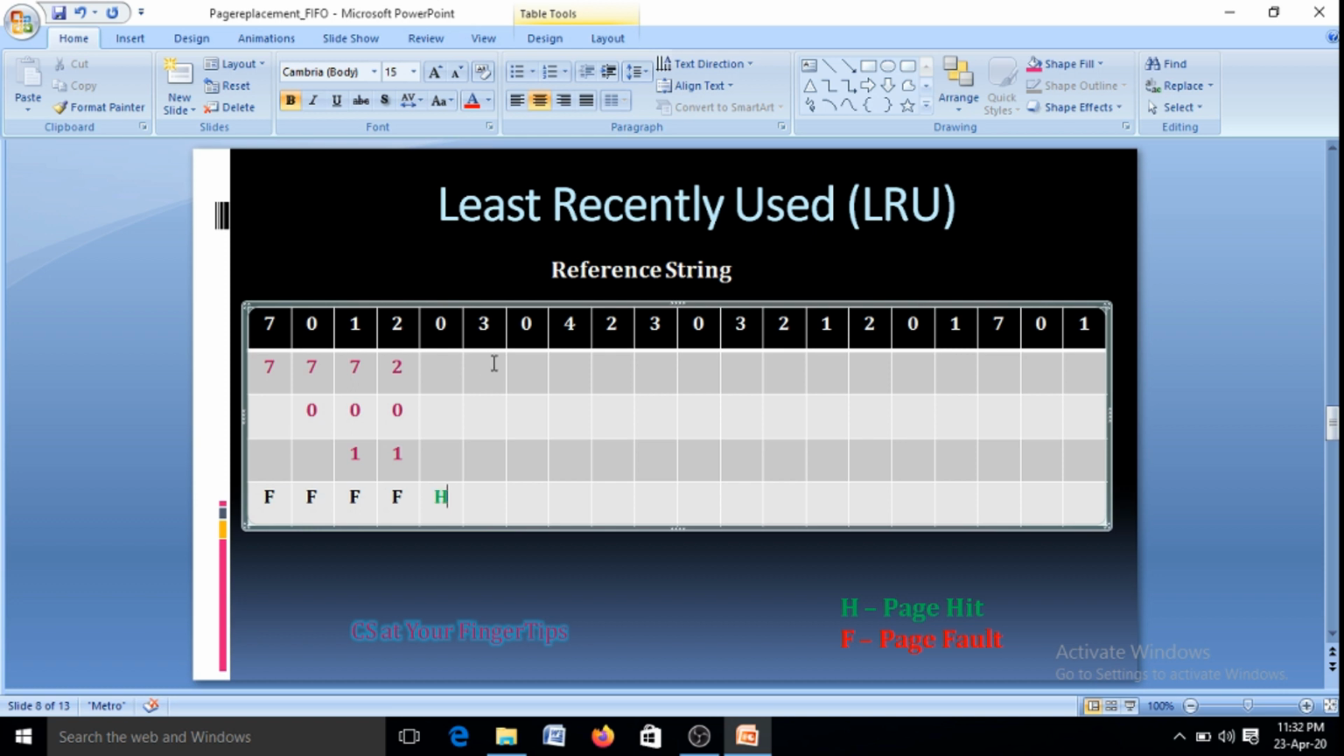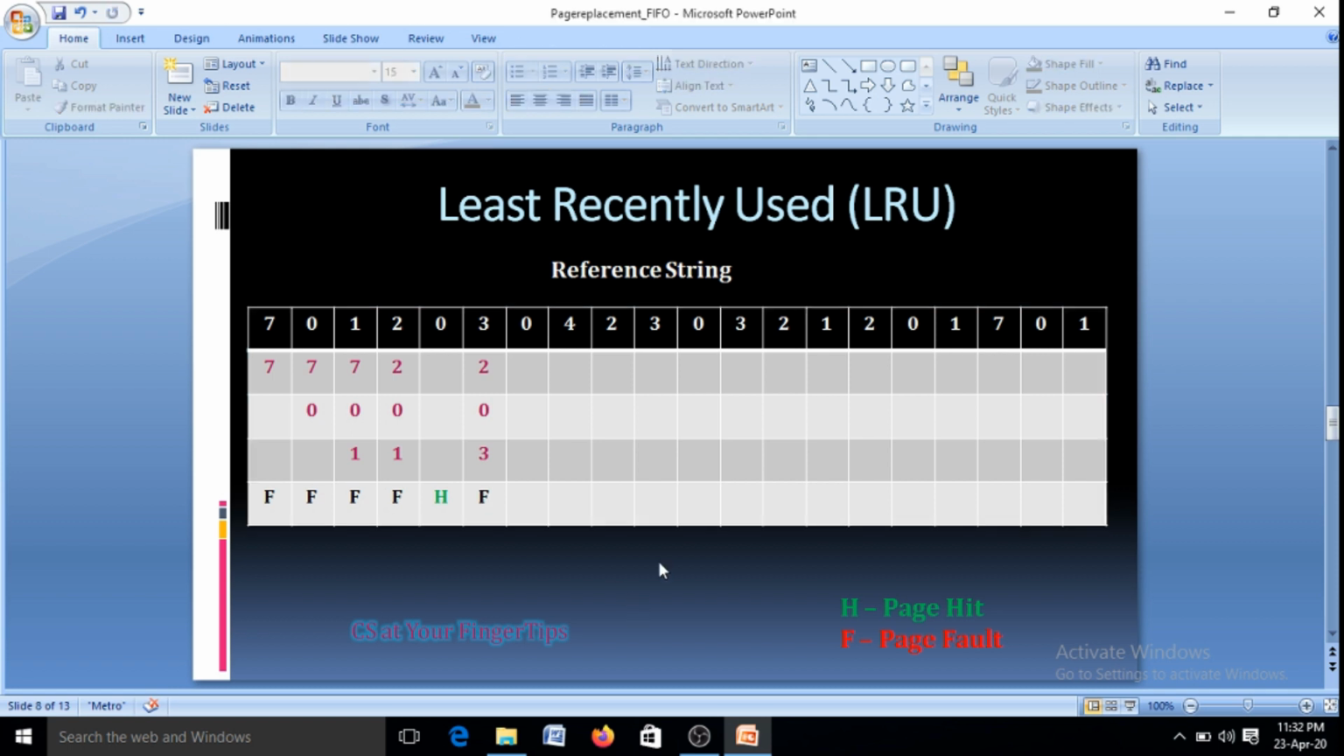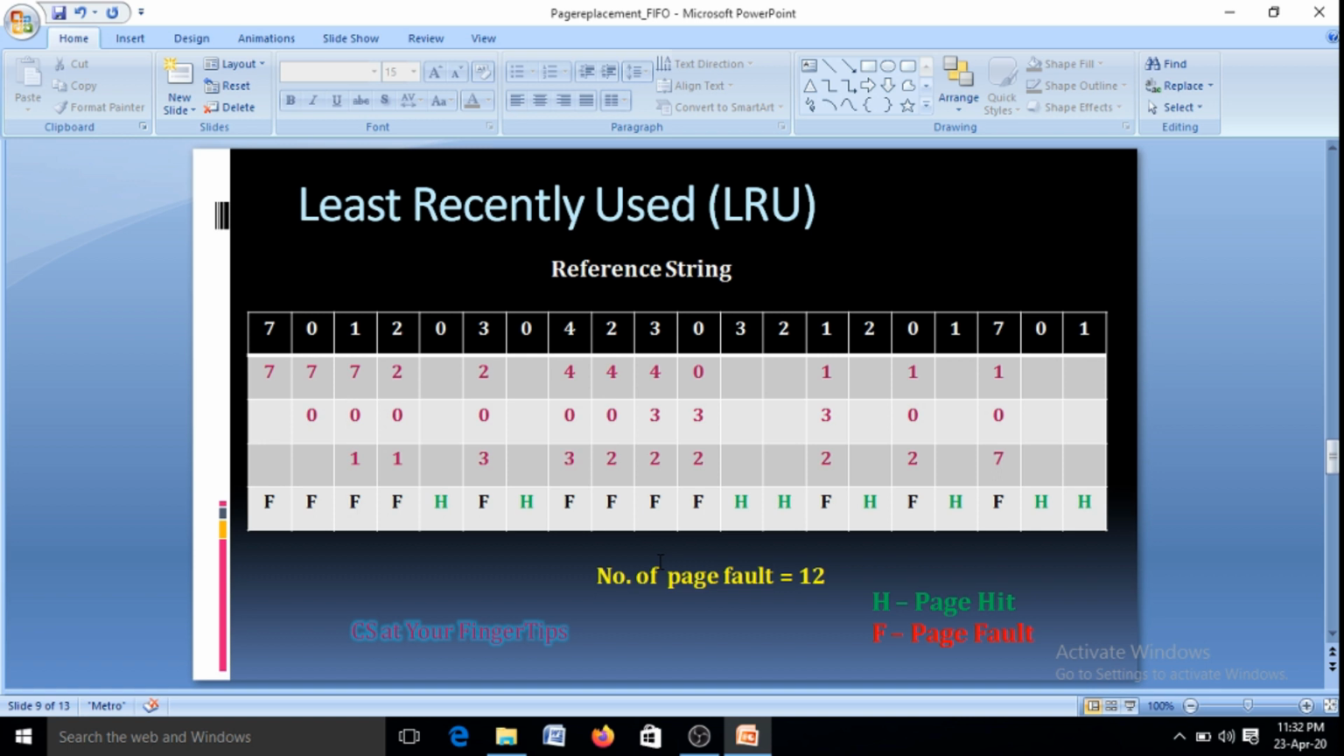And in the case of page 3, again page 3 is not in the memory, so we have to find a page for replacement. And 0, 2 and 1 are the recently used pages. Among these, page 1 is least recently used. So page 1 is replaced with page 3, and again it will create a page fault. If we proceed like this, we will get the final table like this. And you can see that the total number of page faults here is 12.